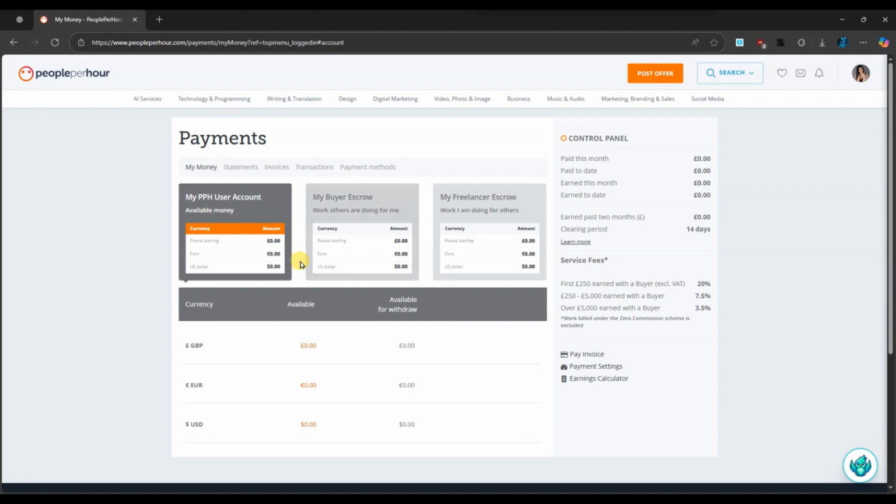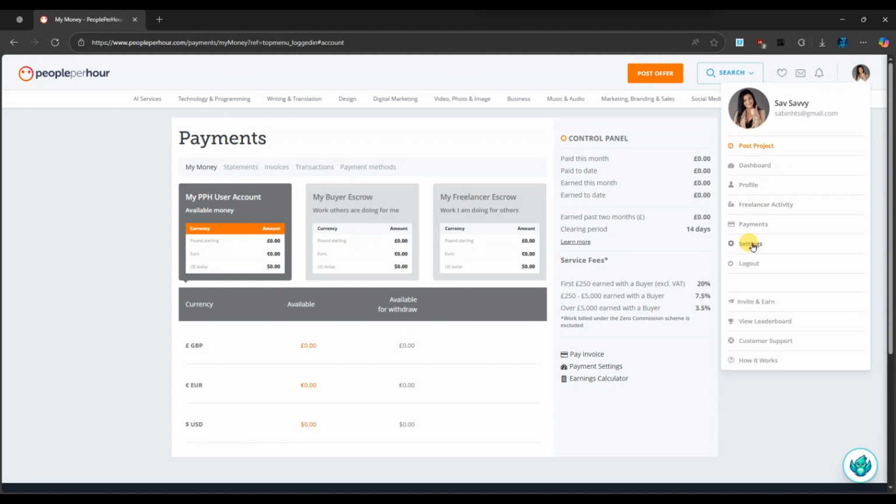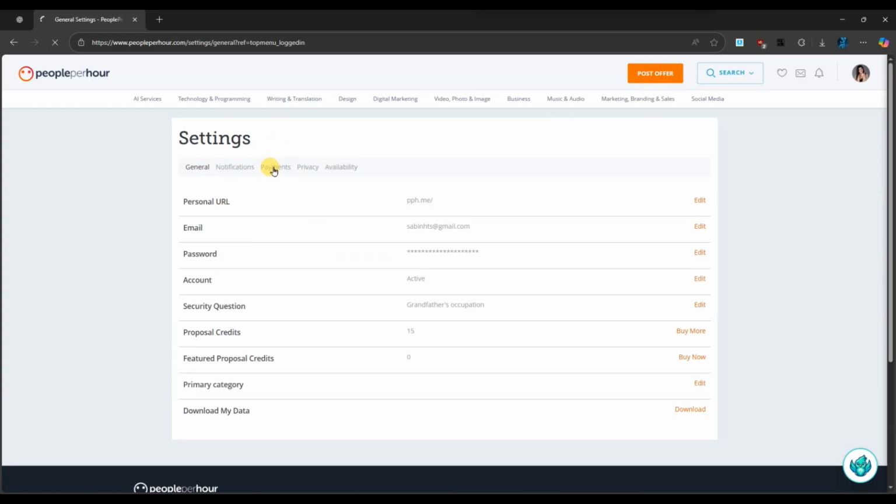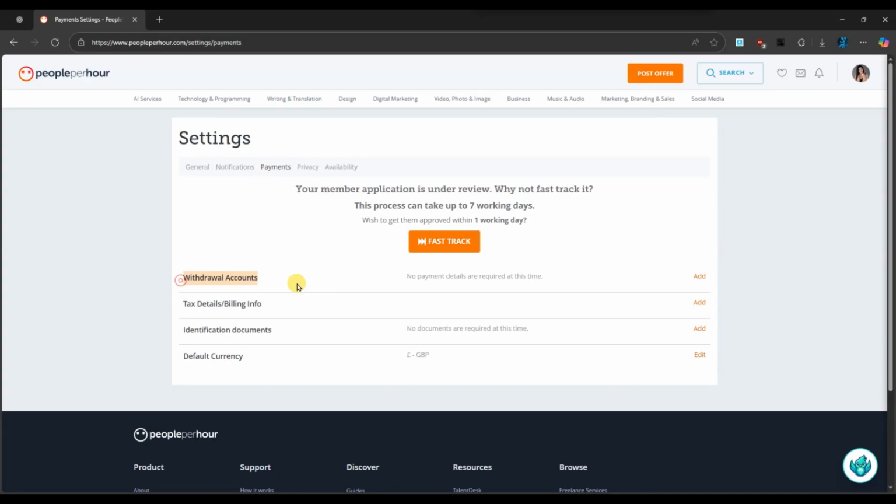To update your billing settings or payment method, go to Settings, then Payments. You can add a new account, edit existing payment details, or remove old accounts. Make sure your payment information is accurate to avoid delays in withdrawing your earnings.